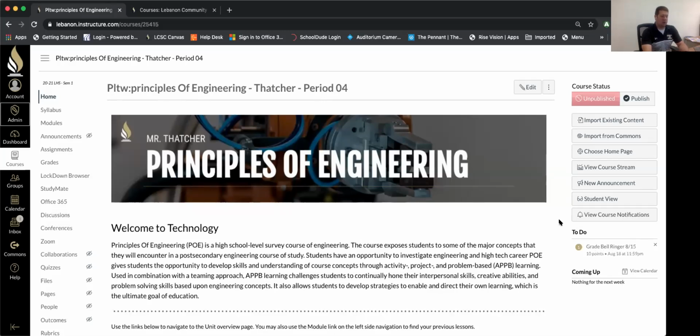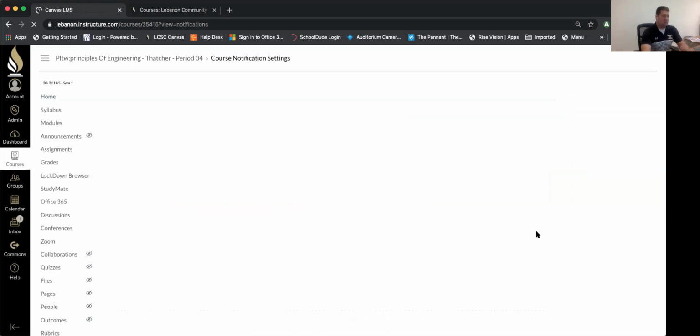Also, people ask about notifications, like email notifications for late work. An update that Canvas has released now lets us edit our notification preferences by course. Students and teachers can do this now. Before, we had to have generic notification preferences for our whole account. Now we have a button on the right side of our homepage that says View Course Notifications. If I click that, I can adjust how I get notifications in this course.